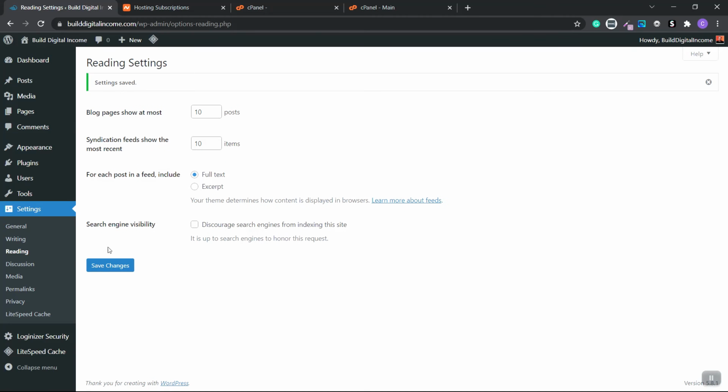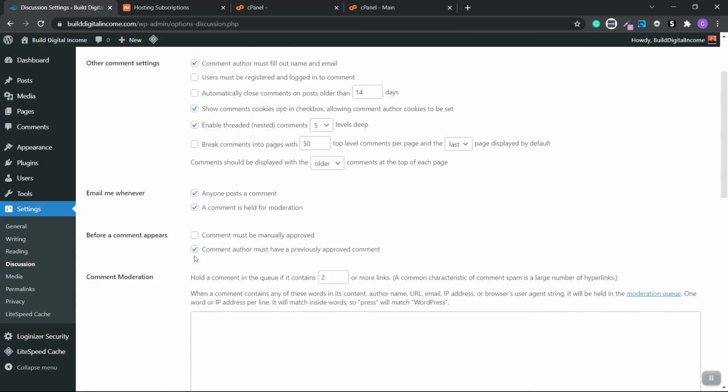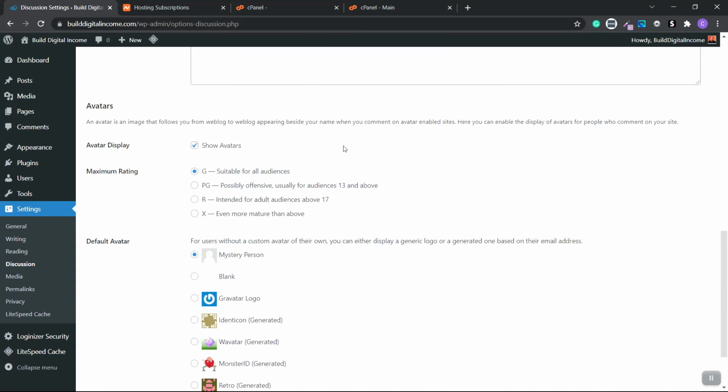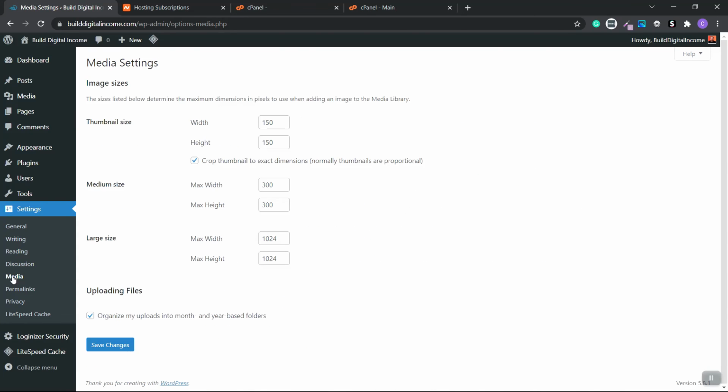Click Save. Let's go ahead and head on over to Discussion. And this is where all your comments settings are going to be. You can go through each one how you want. You can choose comment moderation and decide how avatars are going to show up when people sign up with their profiles. Click Save. Now to Media. And this is going to show how the images that you upload are resized. For now, you can keep this section as is.